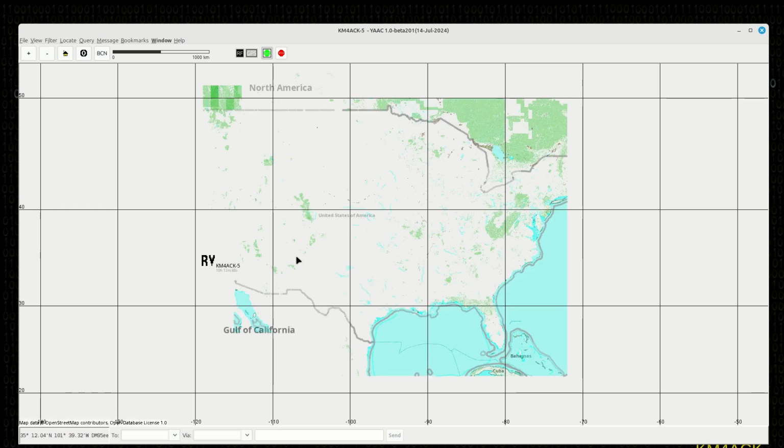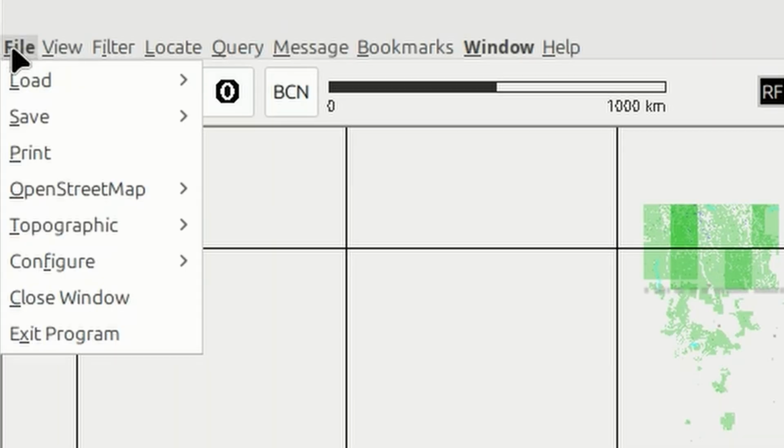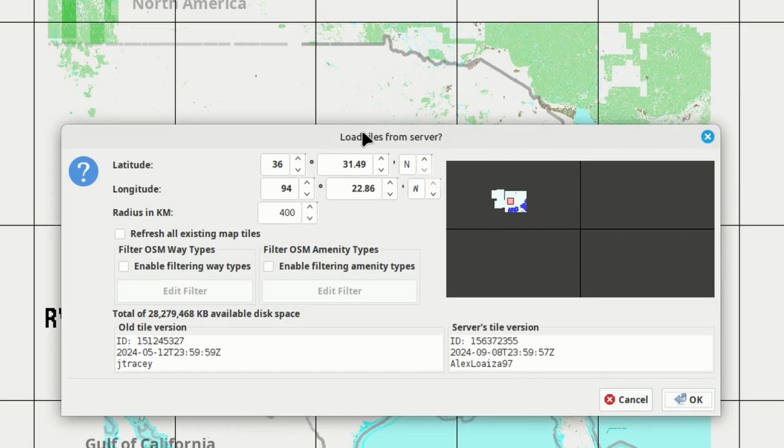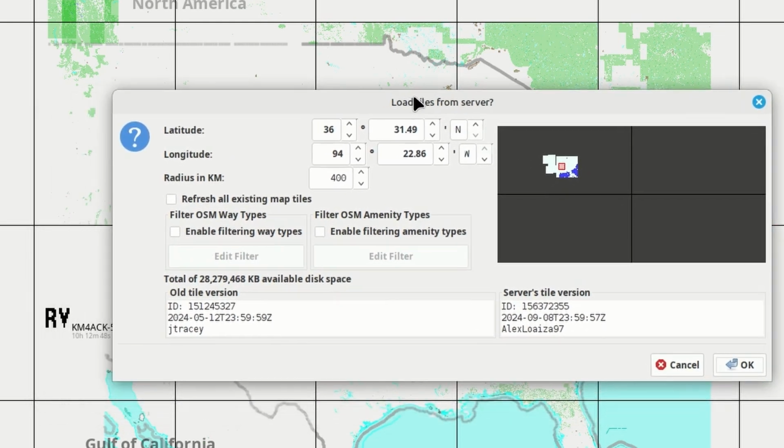Now that it's redrawn that map, I'm going to go up to File. I'm going to come down to OpenStreetMap, and I'm going to say download pre-imported tiles. So we'll go ahead and click on that. That's going to pop up the dialog box. Now, if instead of moving to where you want in a blank area and right-clicking and setting the home, you could also just put the lat and long into this box, whichever way is easiest for you.